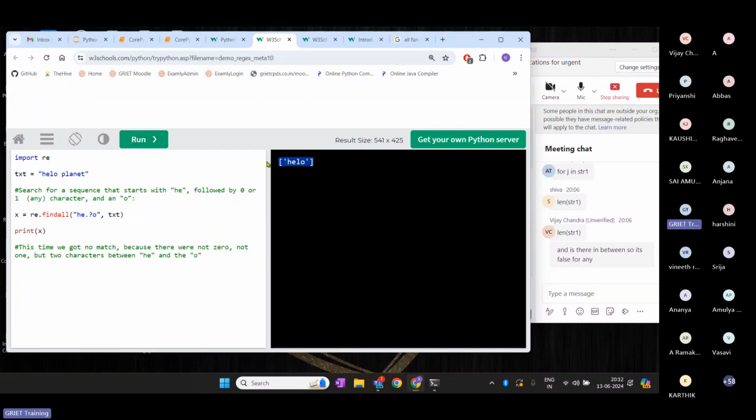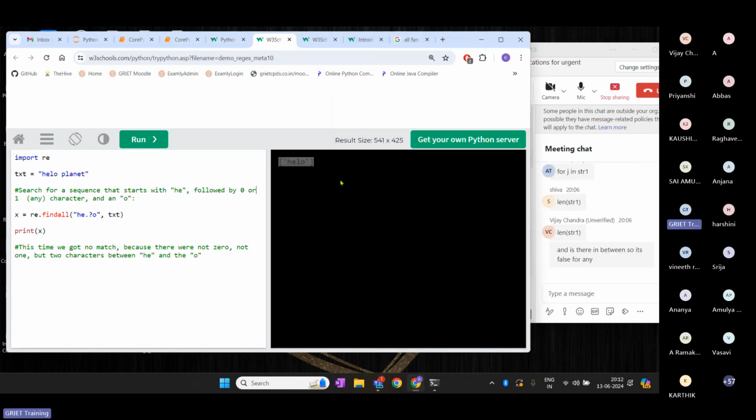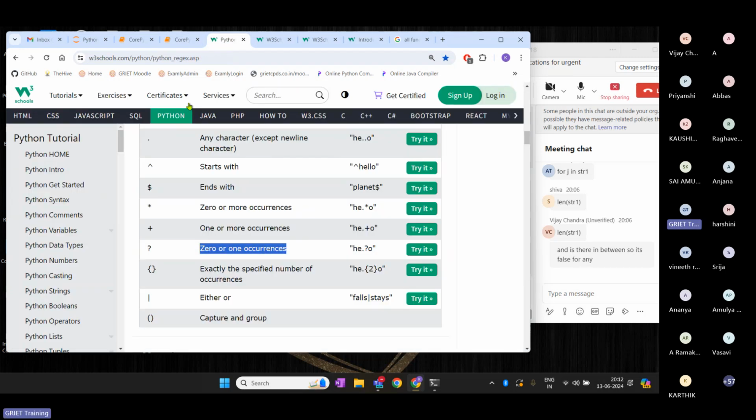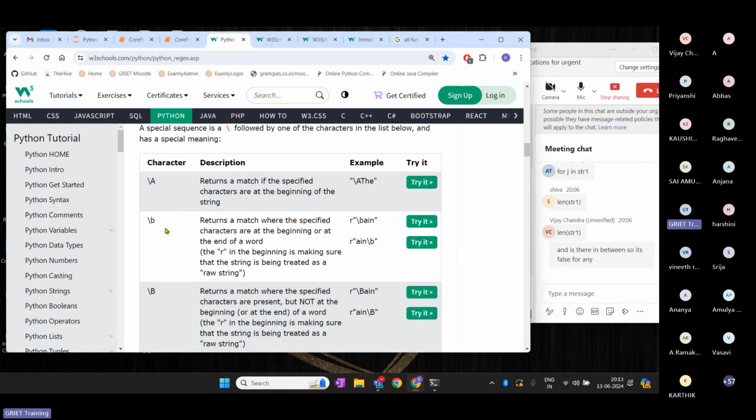So now I'm getting the output, right? Yeah. So understood, right? Question mark means zero or one occurrence. If I change it to star, it will return true, because any number of characters is allowed. Plus also will give you a match because plus indicates one or more occurrences, right? So you should know the meaning of these meta characters. Then only will you understand when we apply them to the problems, right? A lot of meta characters are there.